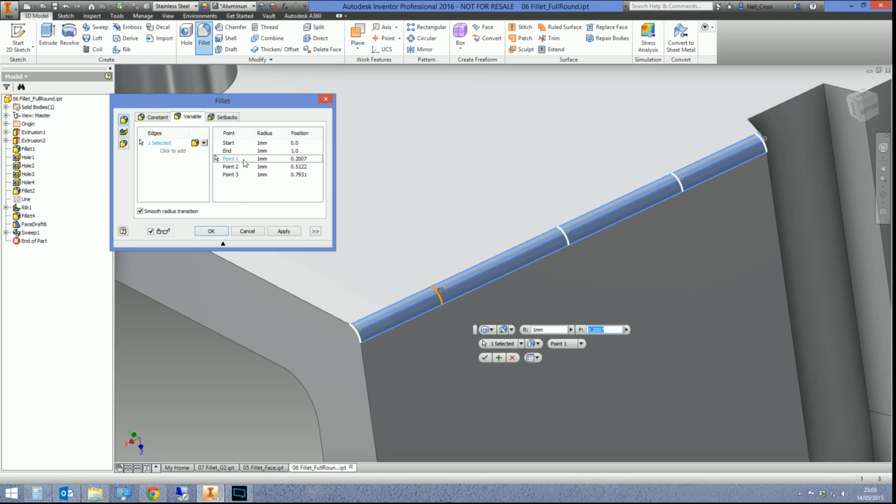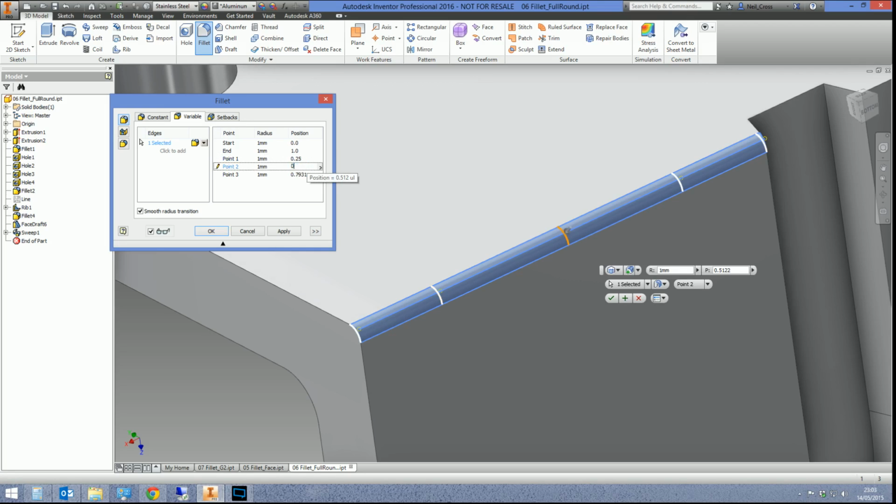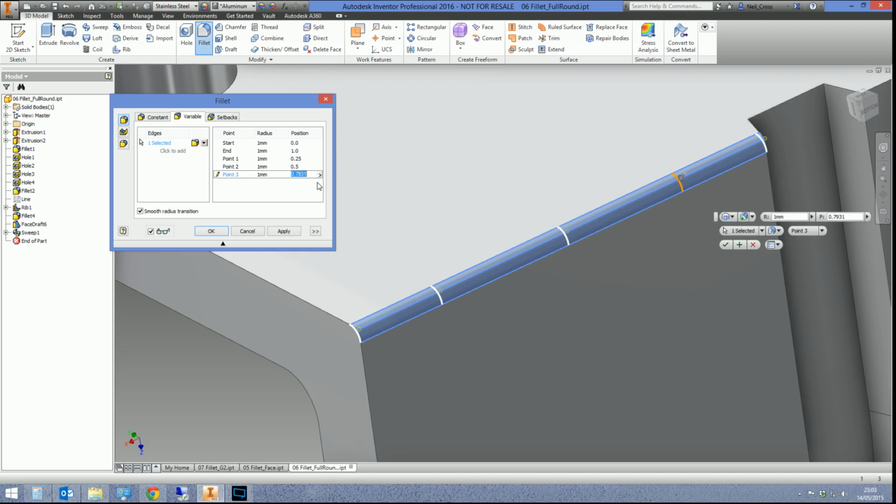So for point 1, if you need to be really specific about this, you've got the position value here, and the position value is a decimal format. So the start is 0, the end is 1. A quarter of the way along the edge is going to be 0.25, halfway along is going to be 0.5, 3/4 of the way along will be 0.75. You know what I mean. Then you can go 0.6, you can go 0.8, and I'm sure you can figure out whereabouts that'll be. Then what you can do is start changing the size of the fillet at those exact points.